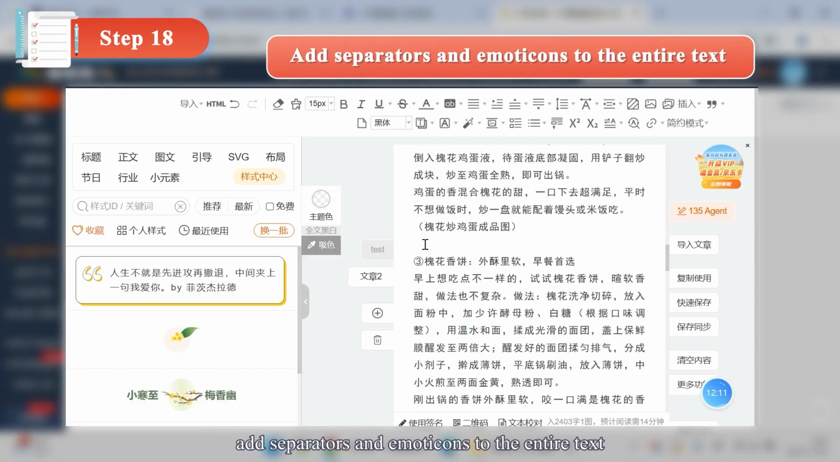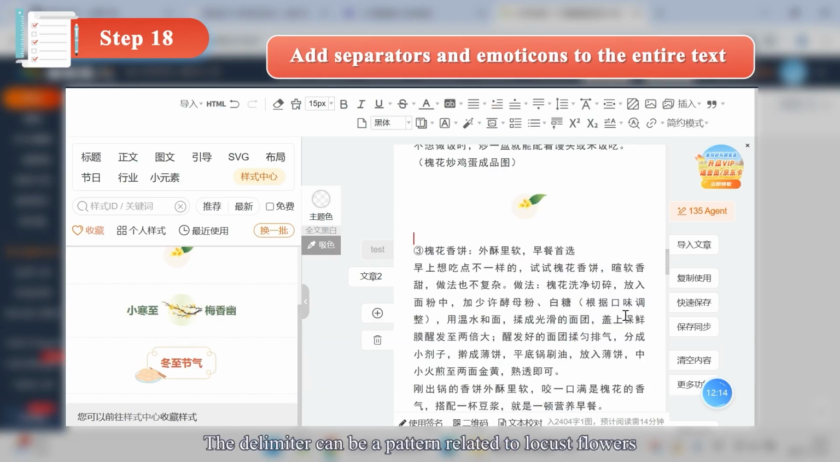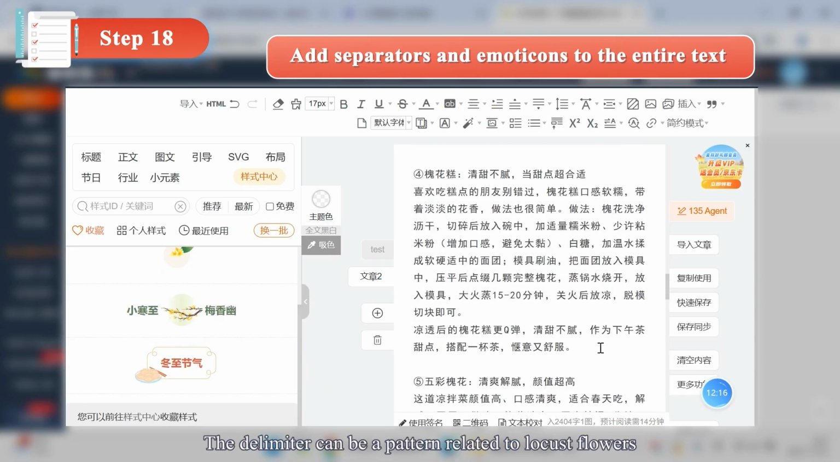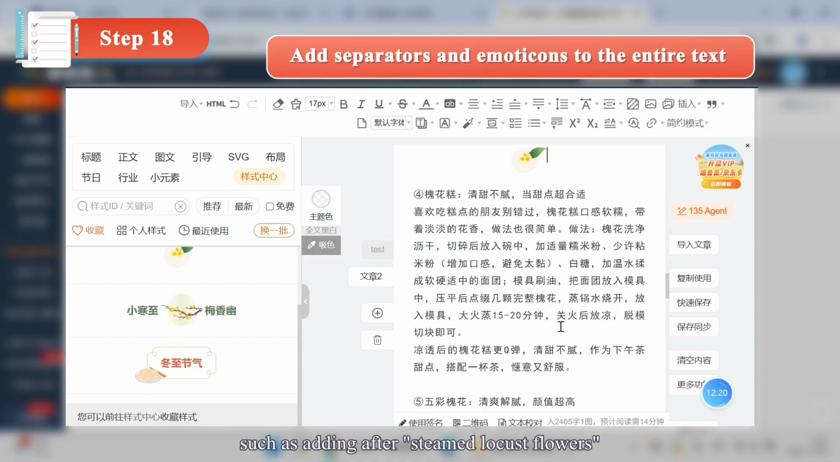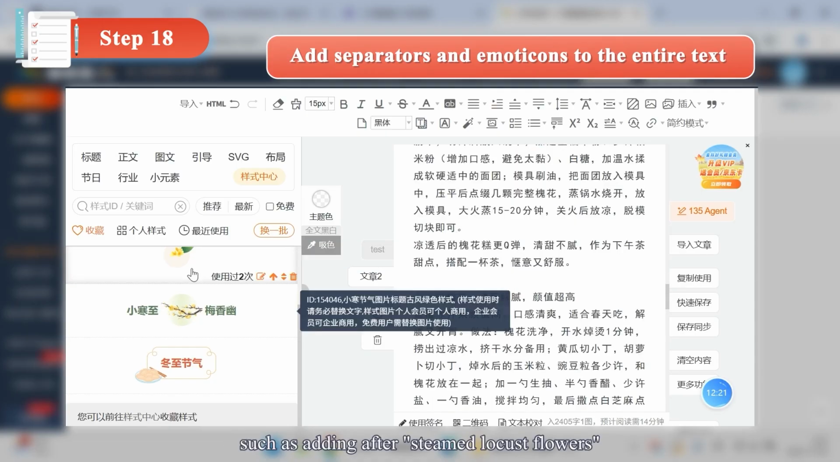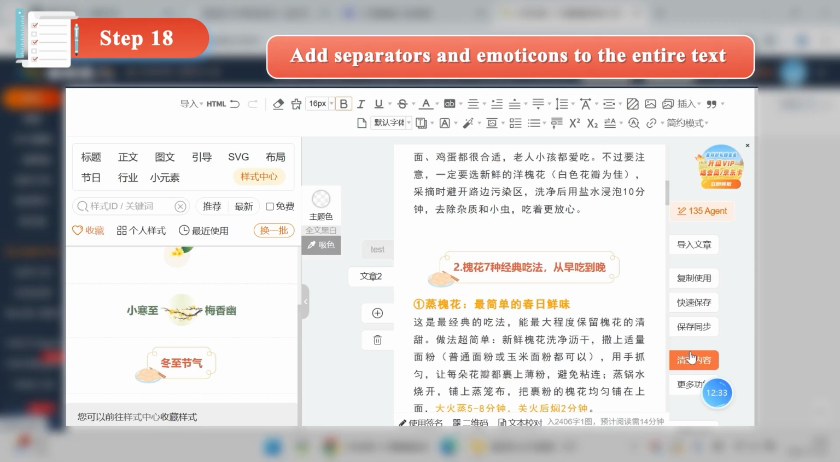Step 18. Add separators on the margins to the entire text. The delimiter can be a pattern related to locust flowers, such as a string, and a separator at the end of each eating method, such as adding after steamed locust flowers, before starting with stir-fried eggs with locust flowers, to make the content transition more natural.